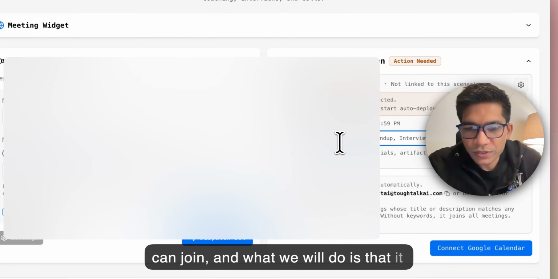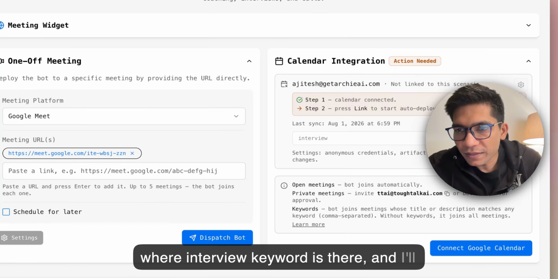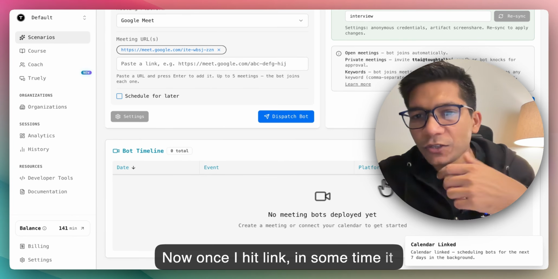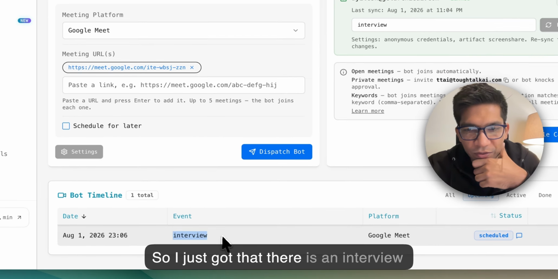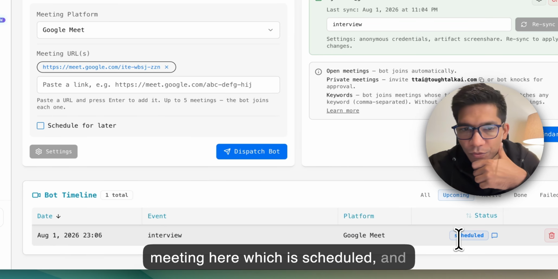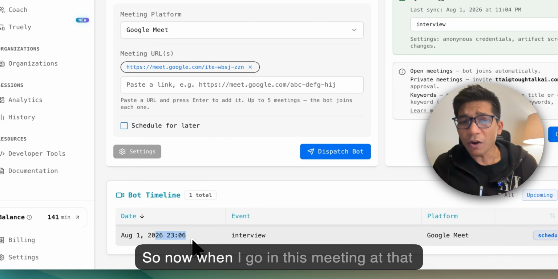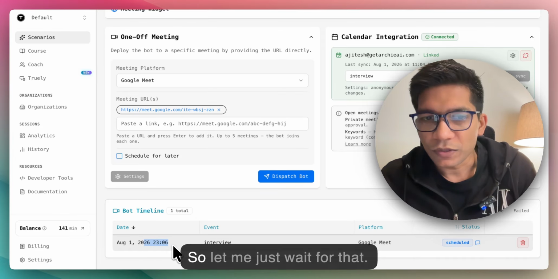And what we will do is that it should only join these kind of meetings where the interview keyword is there. And I'll hit link. Now, once I hit link, in some time, it should sync the bot for the meeting here. So I just got that, okay, there is an interview meeting here, which is scheduled, and the agent would join at 11:06. So now when I go in this meeting at that particular time, the agent should auto join. So let me just wait for that.